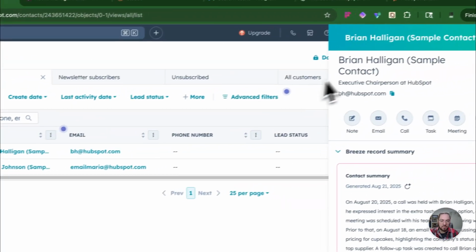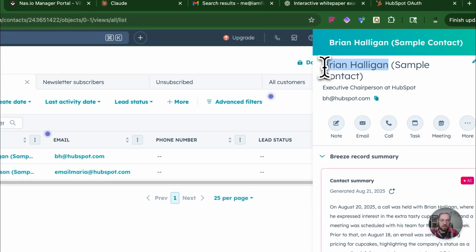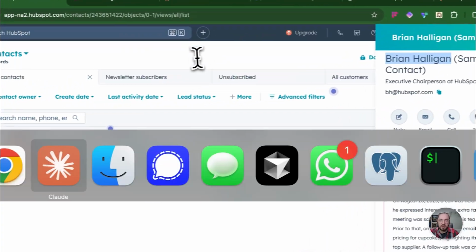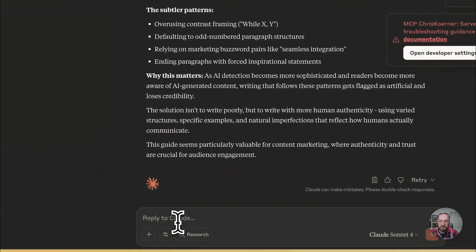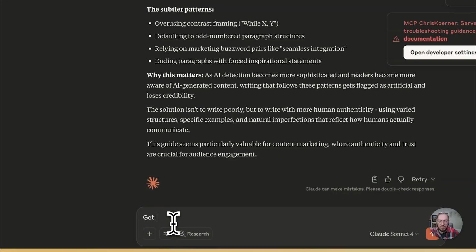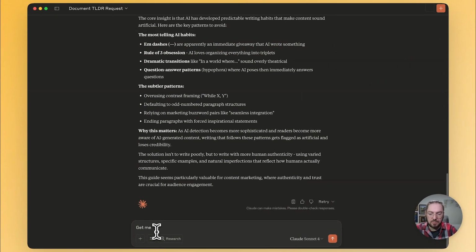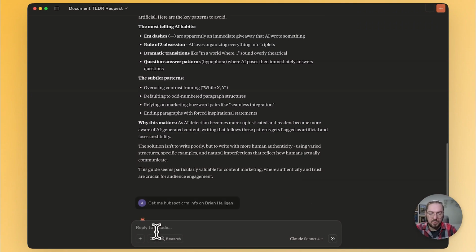So we're going to look for Brian Halligan. This is just a test user. We're going to try and get some information from him. So we'll just say get info. We'll just say HubSpot. I like to be specific. And let's see what it can pull back.